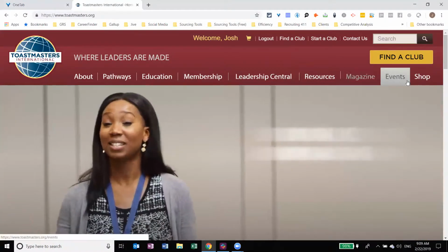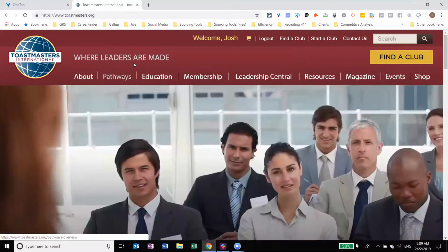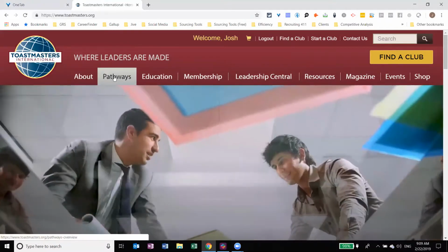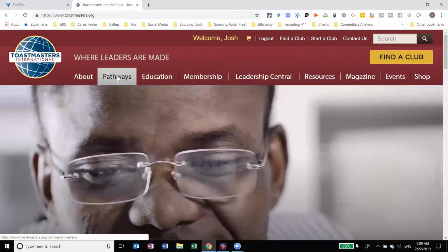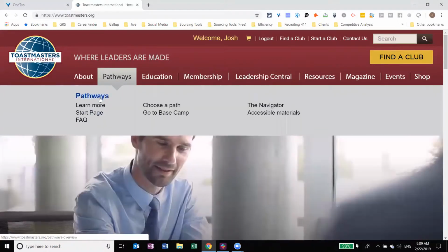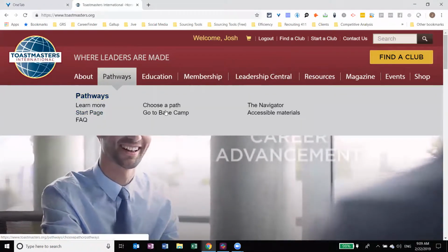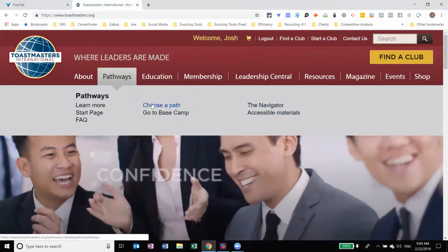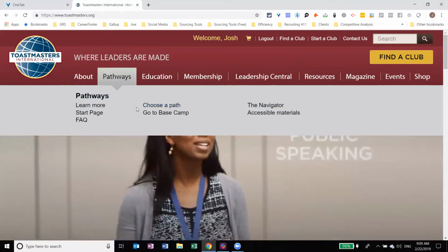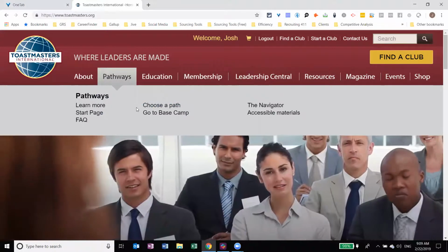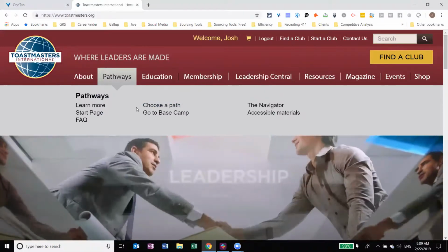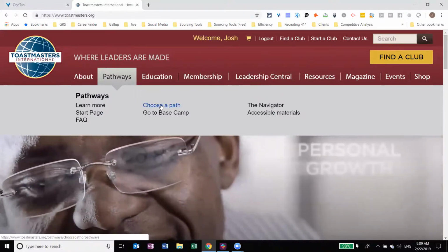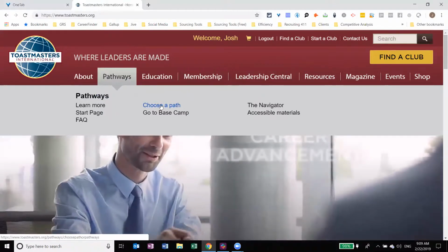So right away, the screen kind of stays the same once you've logged in. You'll see it says Pathways right here. That's where we want to go. You click on it and it gives you this little drop down. You can click any of these and it'll take you into some pathway in Pathways, which if you've never done this before, then you have to choose a path.